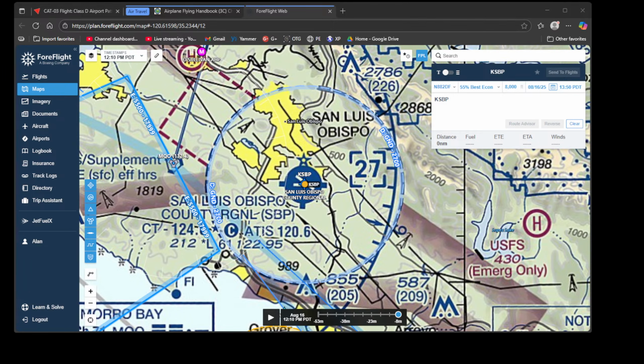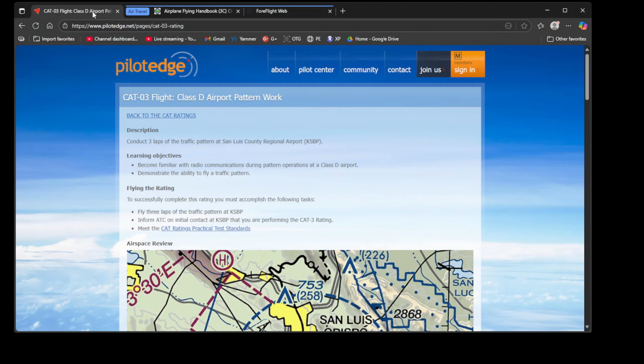All right, good afternoon. Today we're going to fly the CAT-3 rating in PilotEdge. We're on the ramp here at San Luis Obispo, which is a nice little airport in south central California. And the CAT-3 rating is one of the communication airspace training ratings on PilotEdge.